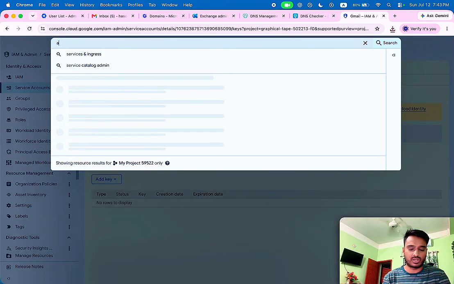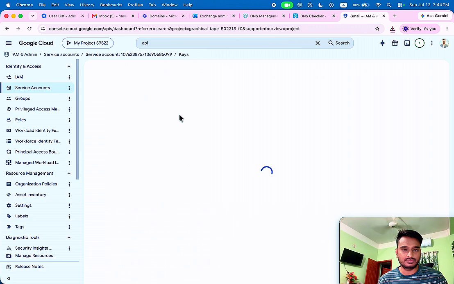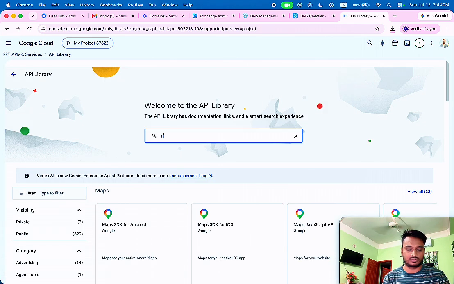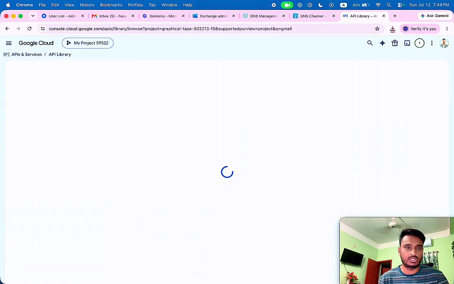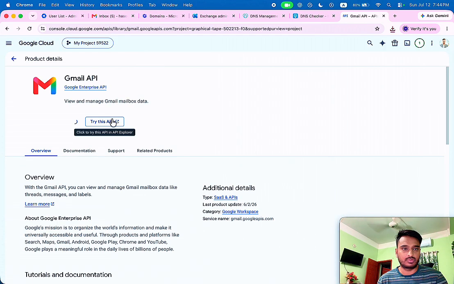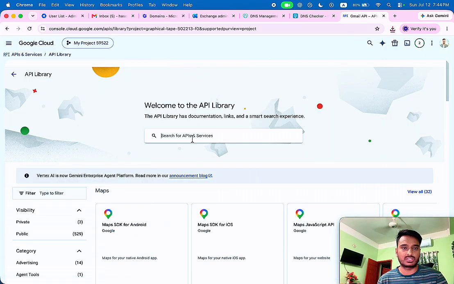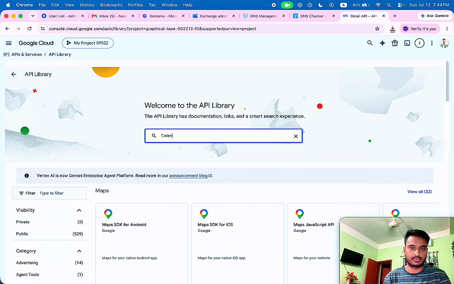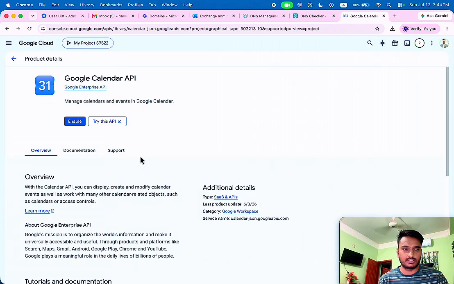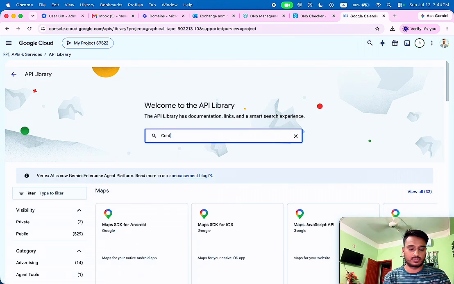For the migration, we now have to enable the APIs. Okay, APIs and services. Enable API. So we just have to search here for Gmail. Here is the Gmail API. Enable. Okay, after this, go back one step. Again go to plus, and here Google Calendar API, enable. Okay, again go back.